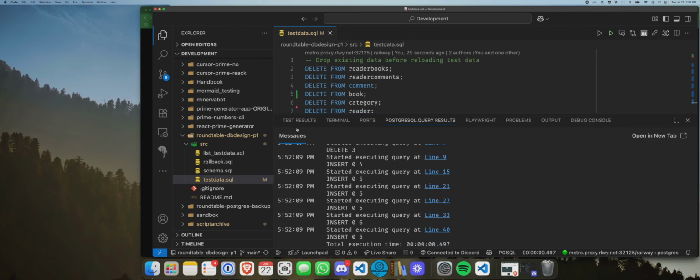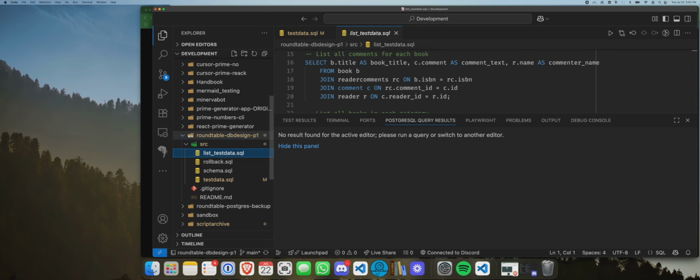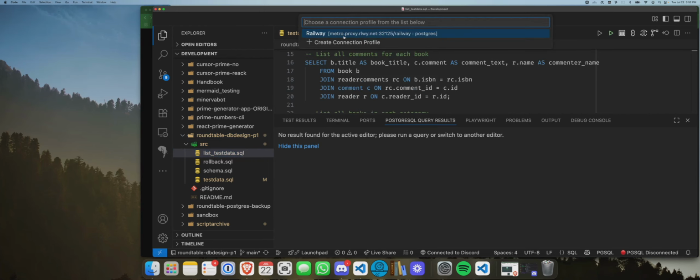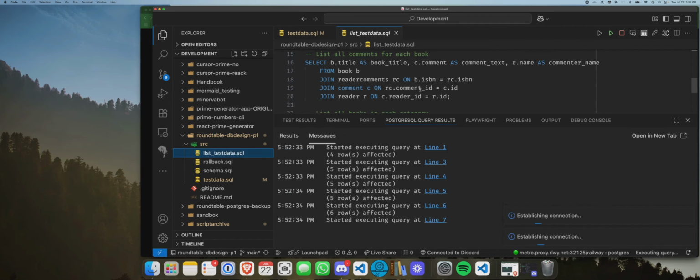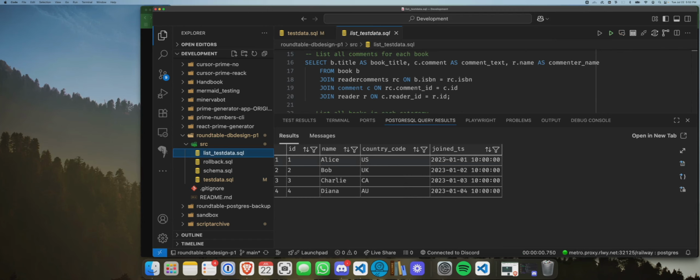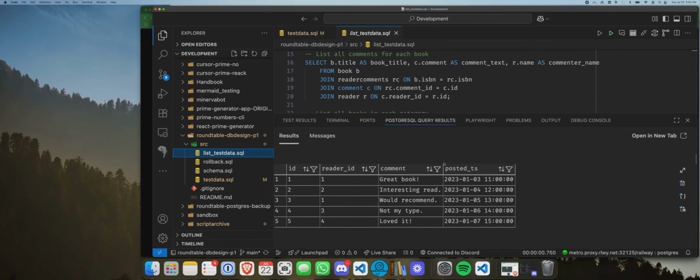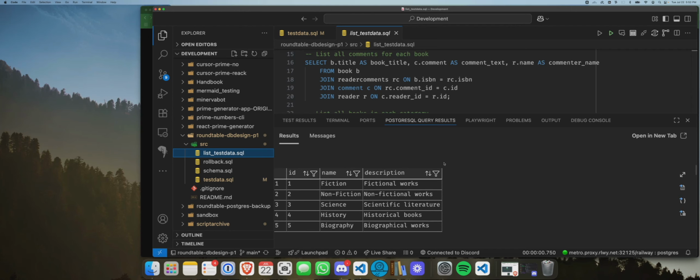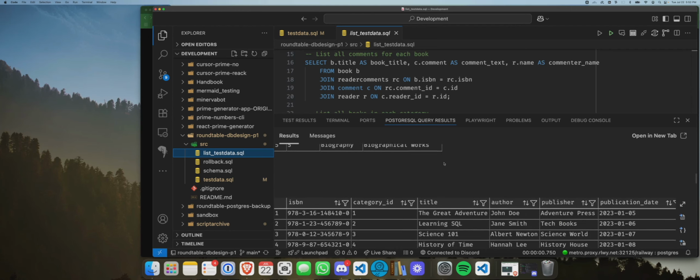And it says it worked. So let's go to list the test data and let's run this. Oh, I have to connect. And it appears to work.